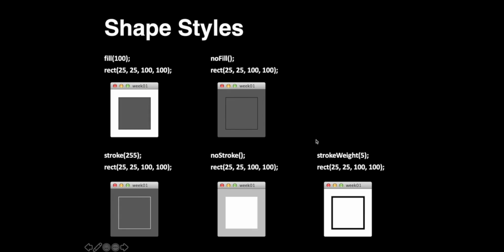Okay. All right, so the next thing we're going to talk about is shape styles. For any shape, we could apply a fill, no fill, stroke, stroke color, no stroke, and stroke weight. Fill is just going to be the color of the shape, the interior color of the shape. No fill, if you want it to be completely transparent, then you do no fill. Stroke color as well, you can change the stroke color. If you don't want to have a stroke, then you do no stroke, so there's no stroke around this shape. And then you could also change the stroke weight, which is the thickness of the line around the shape, using the stroke weight function.